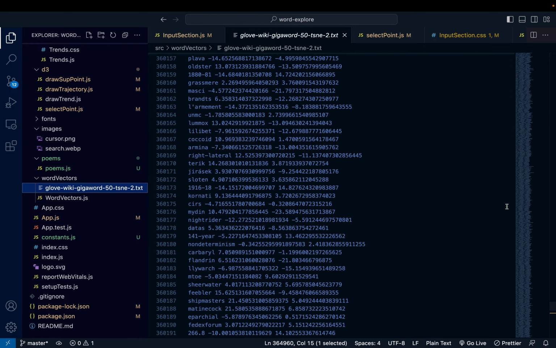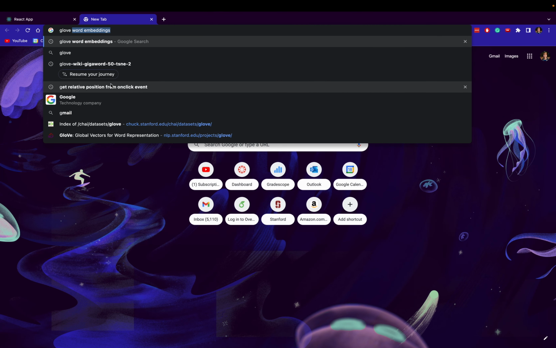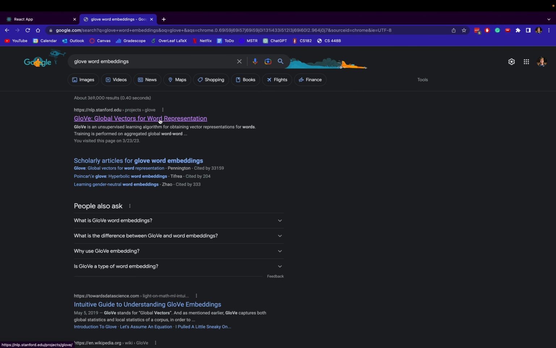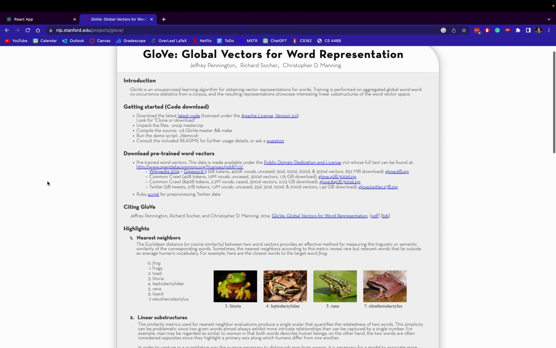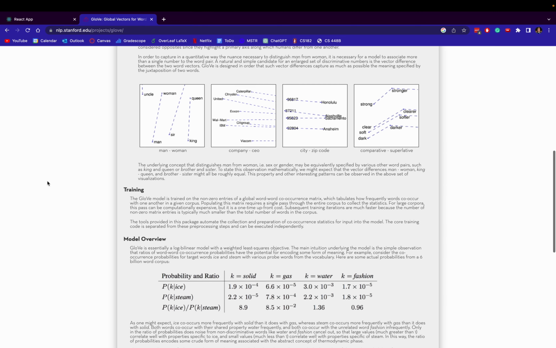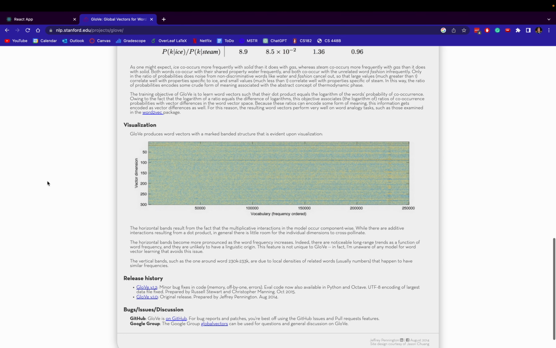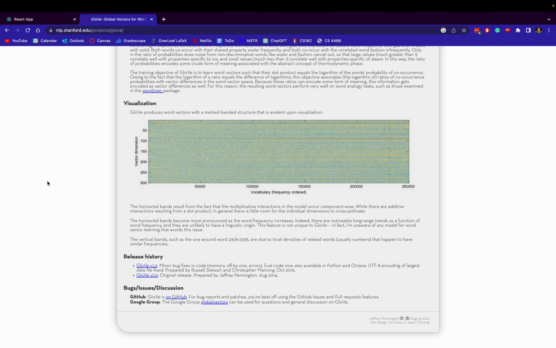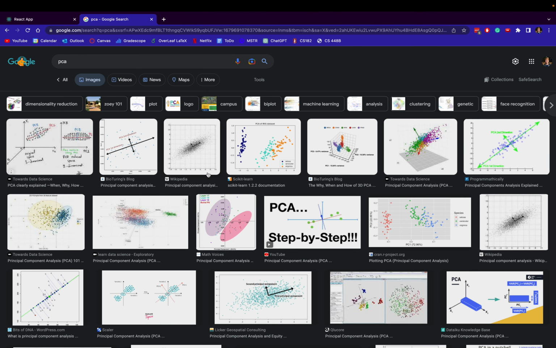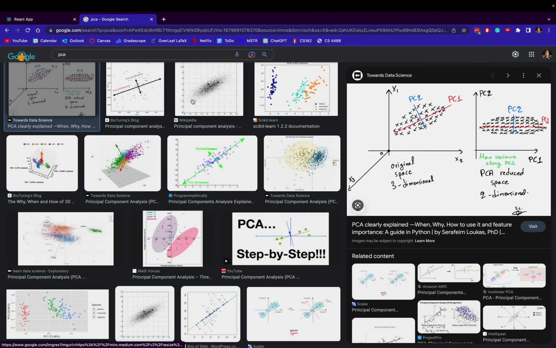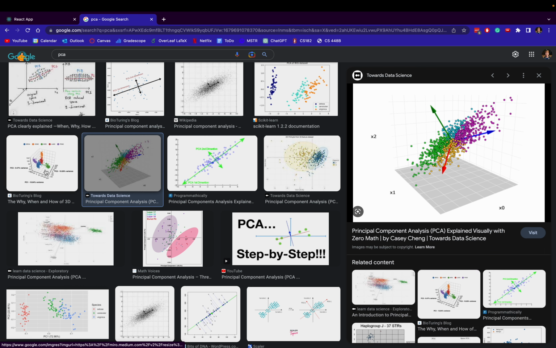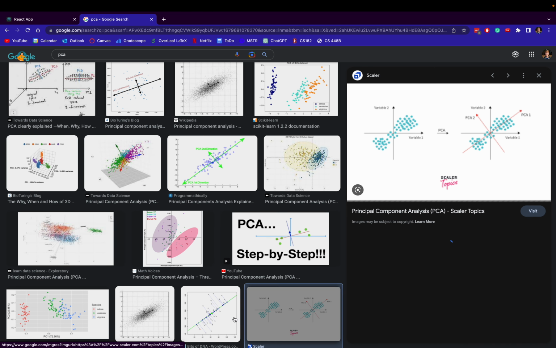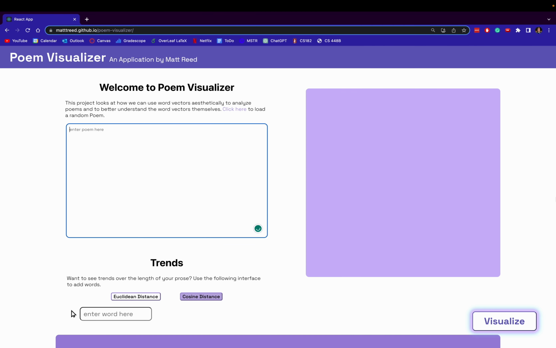I obtained the word vectors from a pre-trained model called GloVe, which was created here at Stanford. The researchers created these word vectors using an unsupervised model that looks at the frequencies with which each word appears next to other words on Wikipedia, and groups them based on these similarities. Through a process of PCA, principal component analysis, these 50-dimensional word vectors were converted to 2 dimensions for the purpose of visualizing. So how exactly do you use this program?